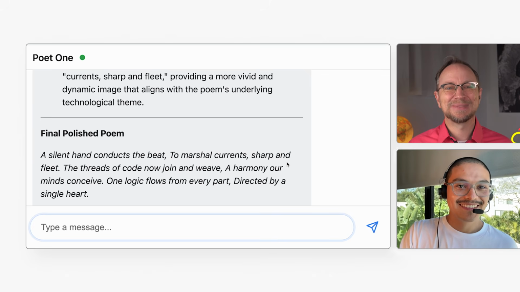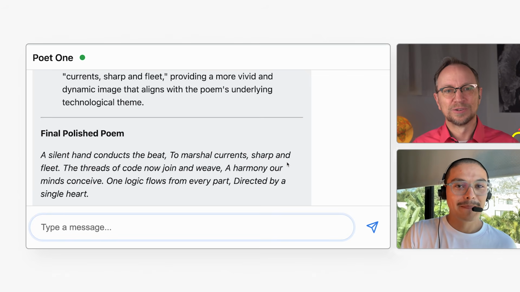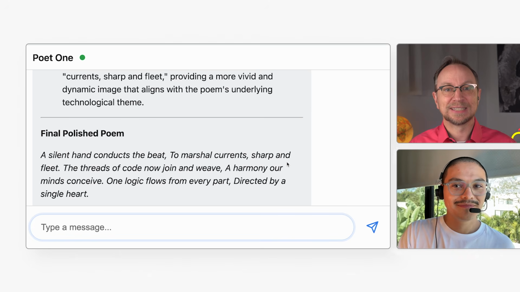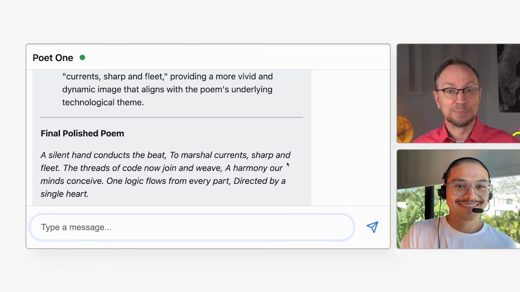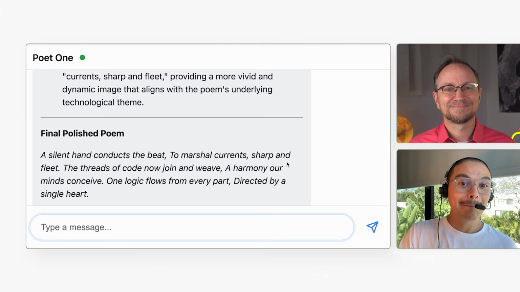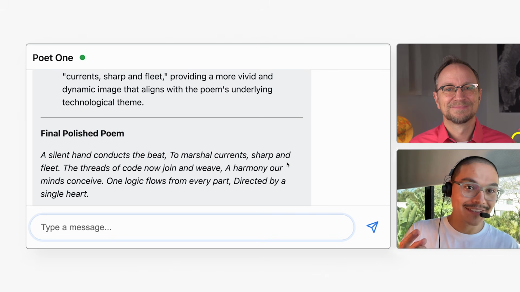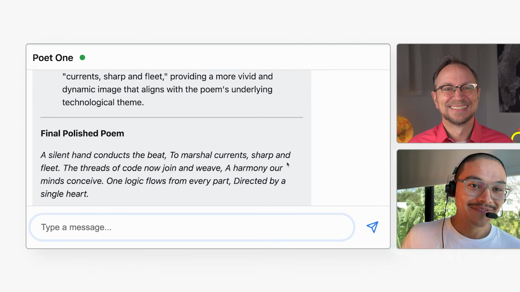Not bad at all. I think the only other poem I've read about computers is All Watched Over by Machines of Loving Grace by Richard Brautigan. But that poem was written by a human about computers. And now this poem was written by a human, or should I say, two humans, together with a computer.